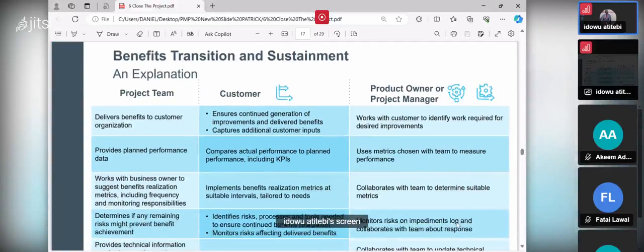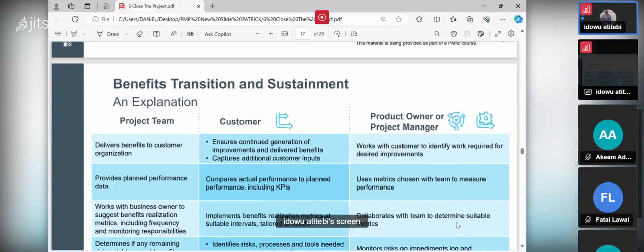Let's look at it now. Benefit transition and sustainment. How do you transit the benefit? How do you sustain it? An explanation. Look at it from the point of view of project team. You can look at it from the point of view of customer. You can look at it from the point of view of project owner or the project manager.